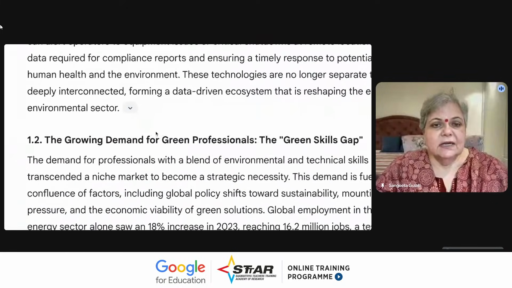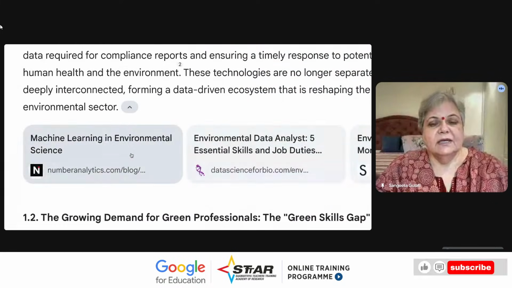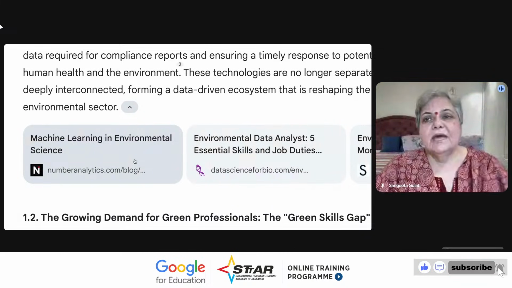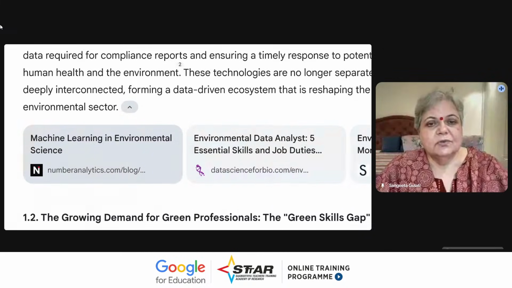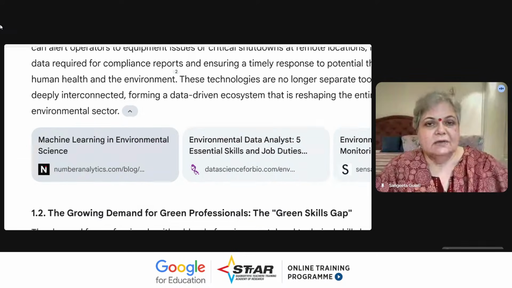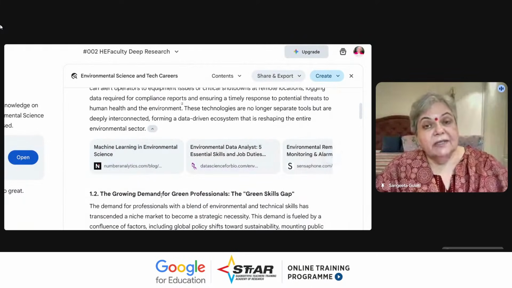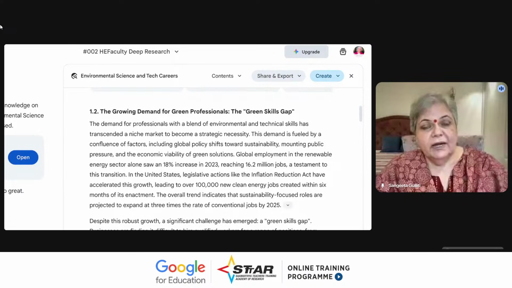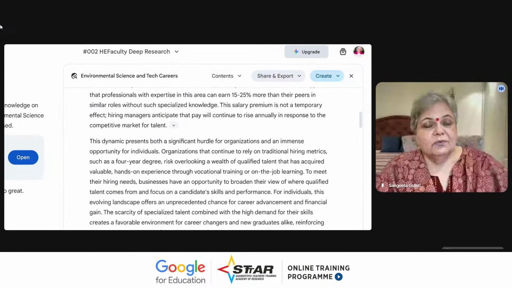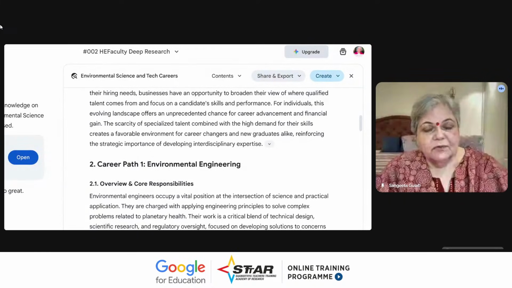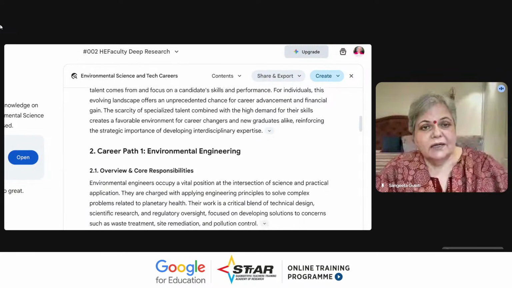Each of these little arrows, if I click it, will show me which website has been used or referred to in order to get this information together. So you're getting the citations right within the report. If you want to double-check this information, you can go and try that.